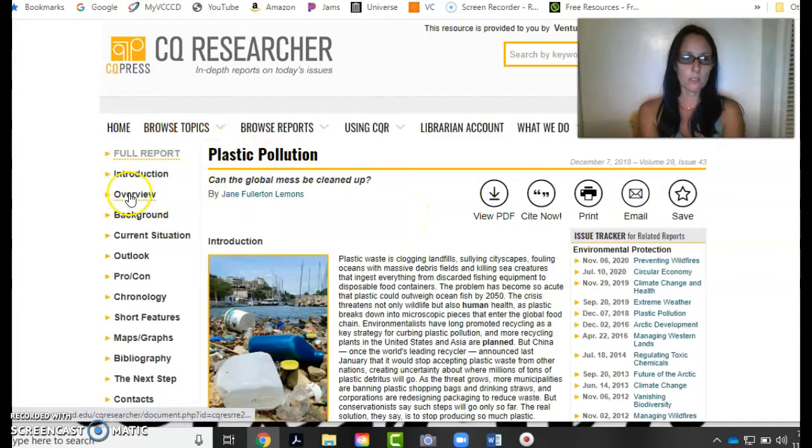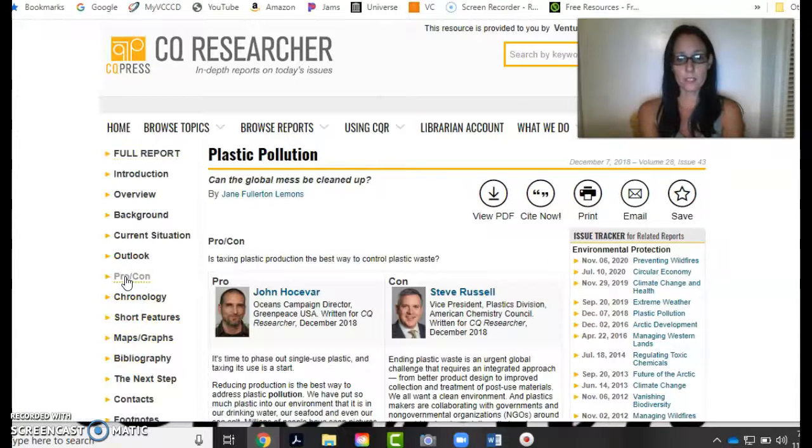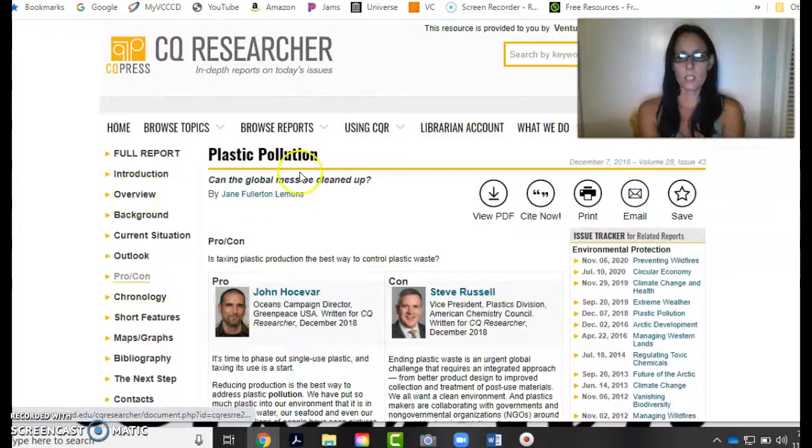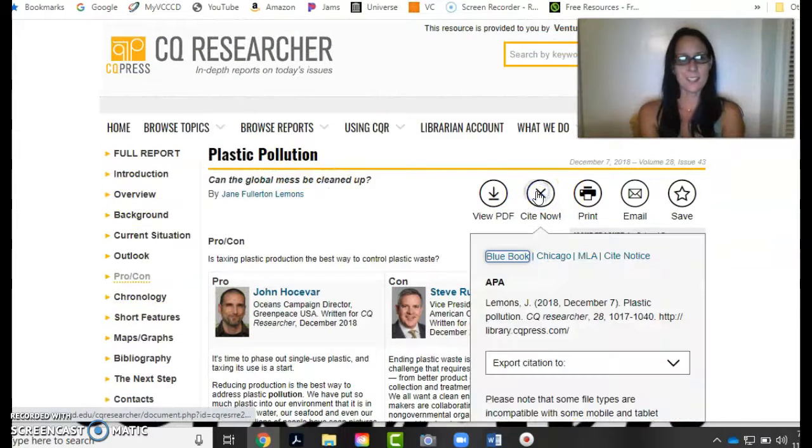You can also break down overview, background, current situation, outlook. This is all the information, folks. Pro con for those topics that are really divided and polarized, which many are. And so you can read the different viewpoints, but you can navigate through this information. You can cite it if you click on Cite Now.